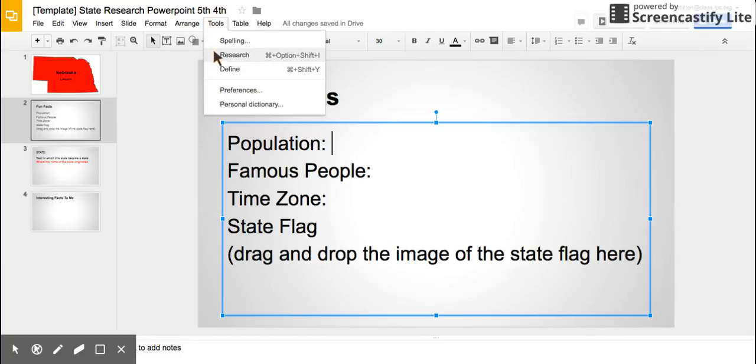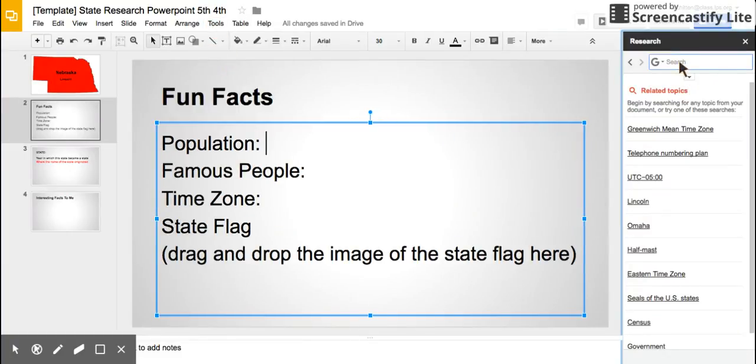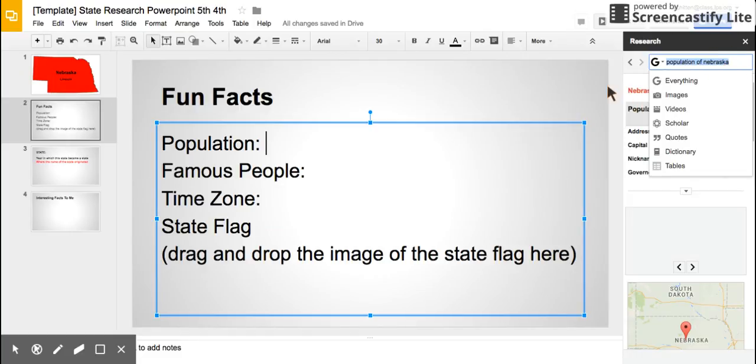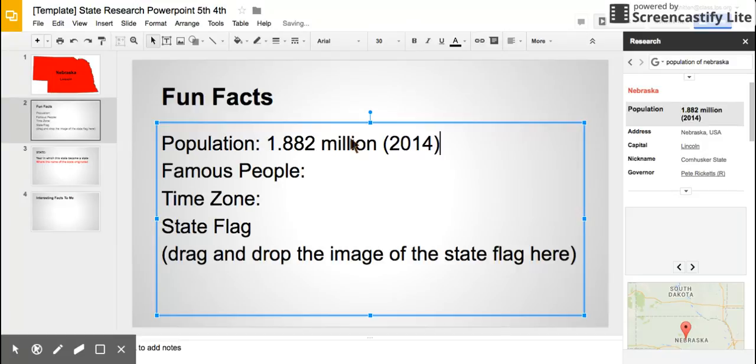To go on to the next, which is fun facts, I want to know what the population is. I'm going to click on tools and research, and I'm going to type in population of Nebraska and click enter. And make sure I'm clicked right here and the cursor's blinking, because when I click back here, oops, wrong spot. Click over here, it'll say insert. I can insert it right from that box.